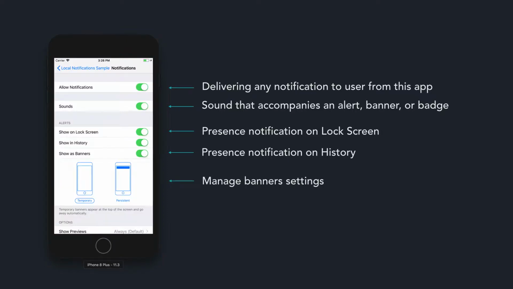Next row is managing banners settings. There are 2 types of banners: temporary and persistent. Temporary banner disappears from screen automatically after a few seconds. Persistent requires an action from user before proceeding. If user disables banners, there will be no banner if app is unlocked, only badge or sound, based on other user settings, but alert will still be presented in history and home screen if this option is enabled.